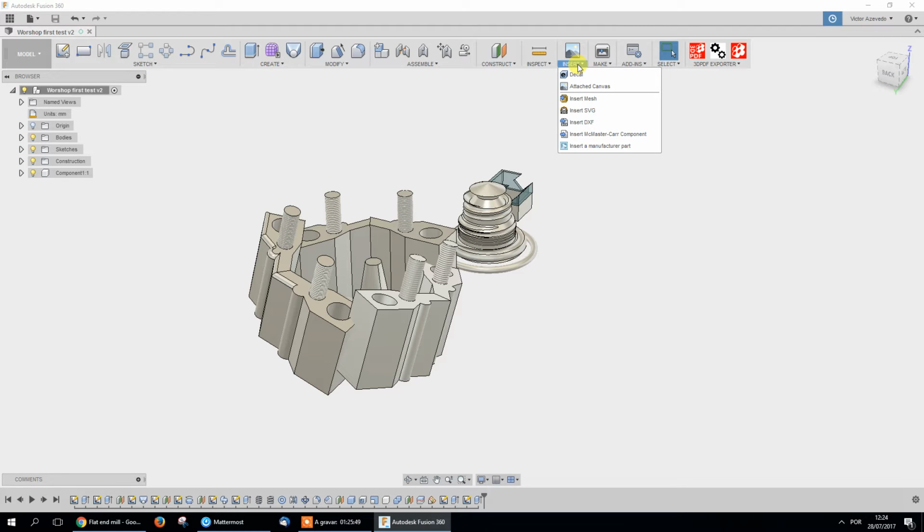Importing projects. You can import a mesh if it's selected as an object or STL mesh. So only these two formats can be imported to Fusion 360 on the model option. SVG file. This is kind of a vector file. I can't say the difference between DXF and SVG. Maybe someone knows? No?